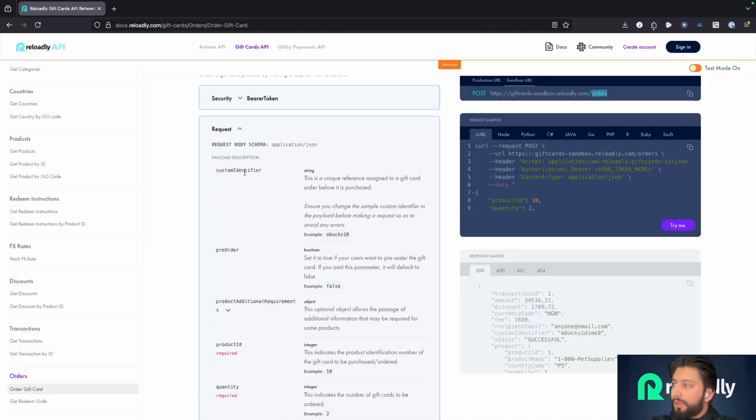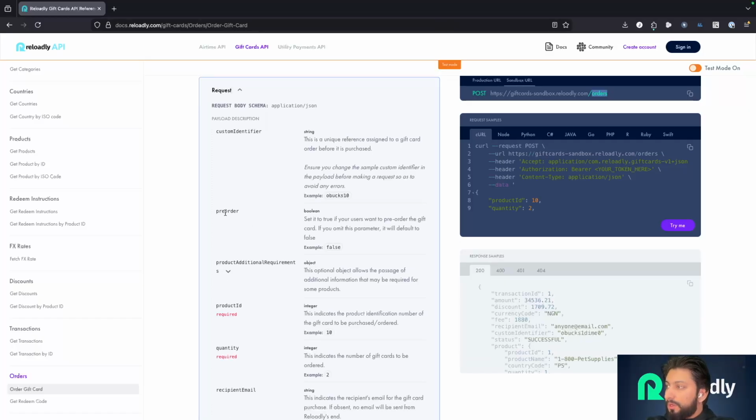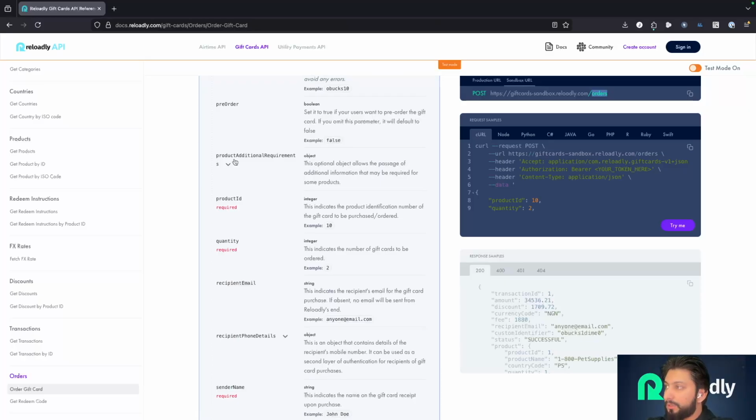First of all, we have the custom identifier. This is a unique reference that we've created in our system, and we'll send that in the API in order to avoid duplicate orders for the same transaction. We also have a Boolean to tell if the user wants to pre-order the gift card. If you omit this parameter, it will default to false, so the order will process immediately.